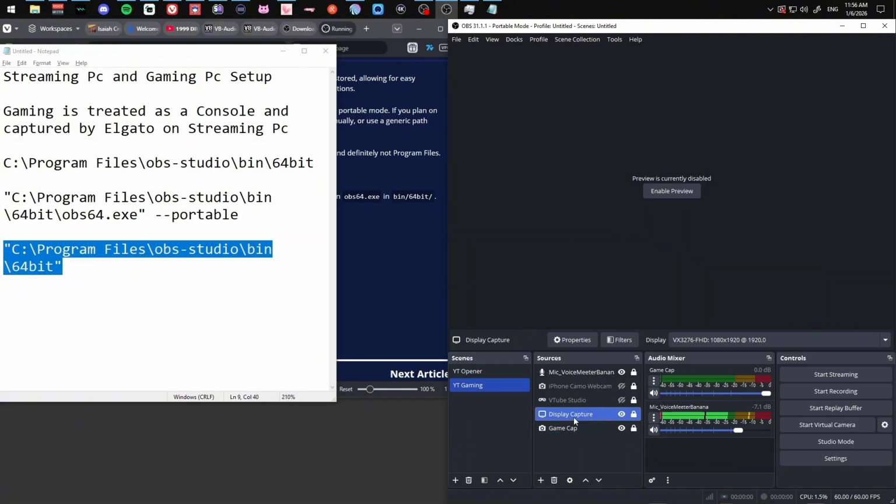Display capture, which I have turned off for now, but that's the Elgato, essentially. Oh, sorry, that's not the Elgato. Display capture is actually capturing my other monitor. Ignore that. The game capture is the Elgato, so sorry. And that's pretty much it.